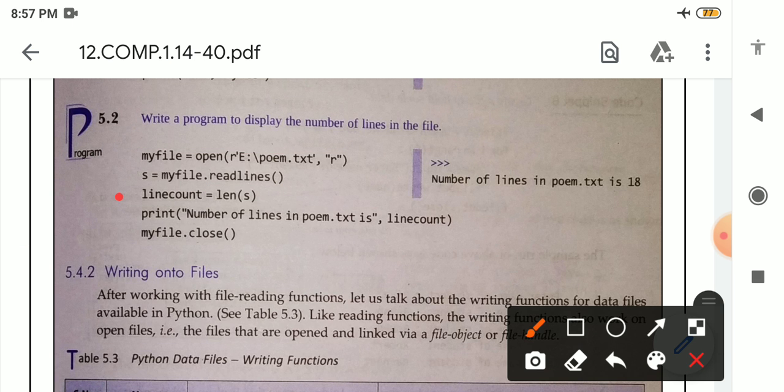In the third line one more variable is created. The name of the variable is line_count. After that the assignment operator is there. Then again we are using the len function to find the count, and inside the len parentheses we are writing s, because all the lines which are read are stored inside s. We are using the readlines method, so all of these are stored inside s. So inside len we are writing s, and after that we will print.